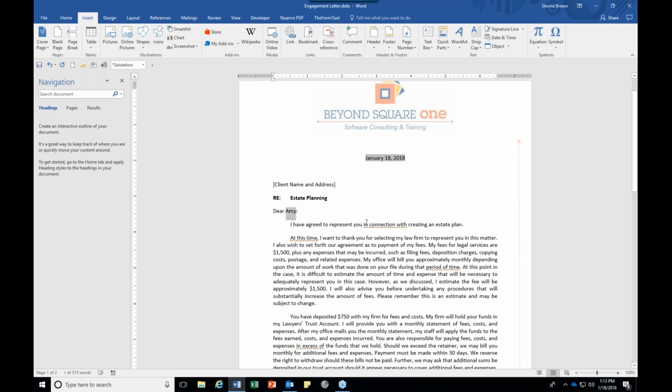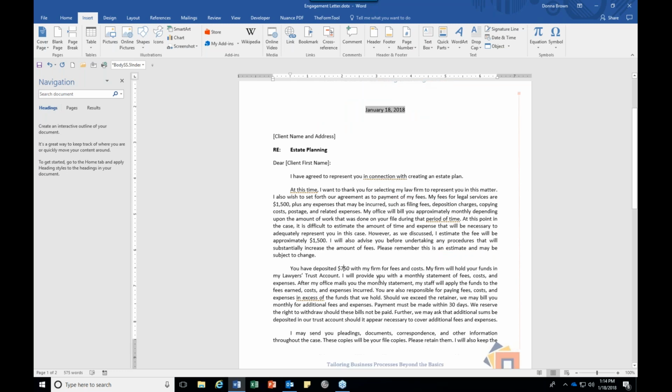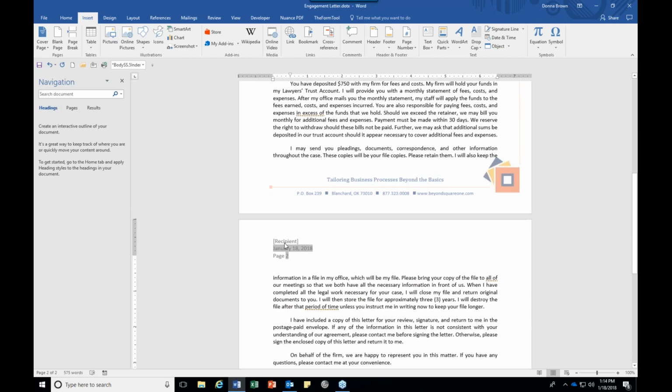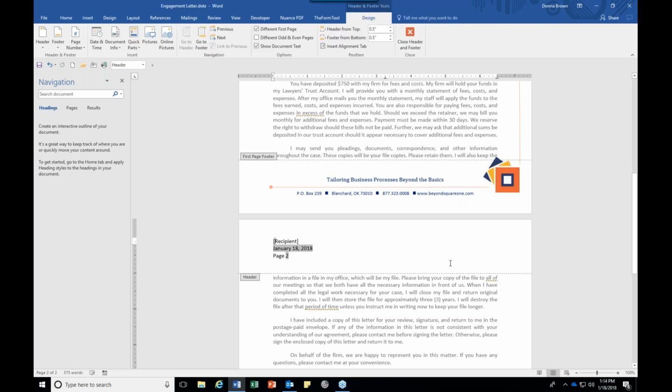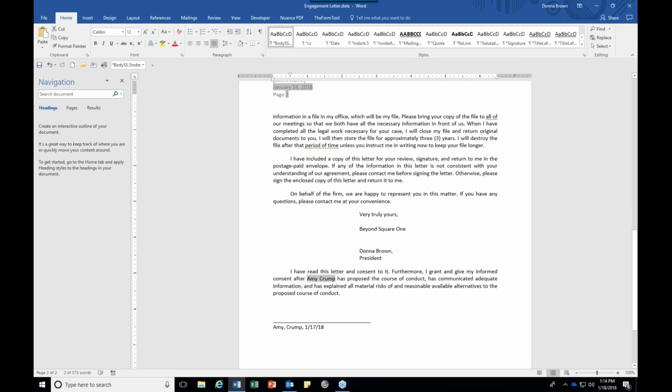And then here, I'm going to put another placeholder for client first name or client first and last, however you want to do that. Then what I'm going to do, I could put a placeholder in here for the amount and the retainer to change if I wanted to. I'm going to leave those the same right now. But in the header for the recipient, I'm going to change this also to client name. Then at the bottom, I'm going to change this to client name.